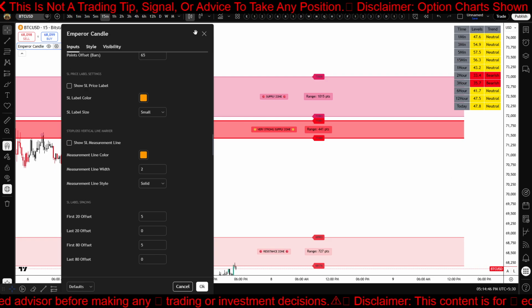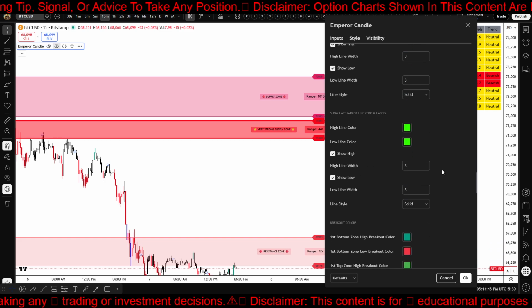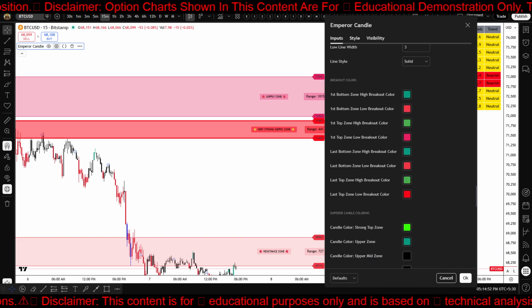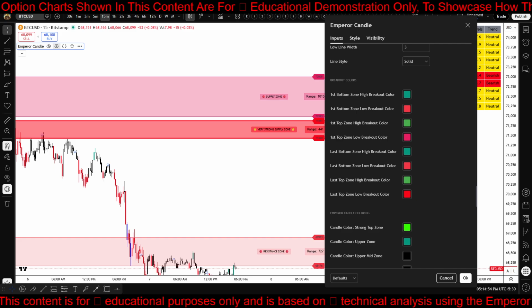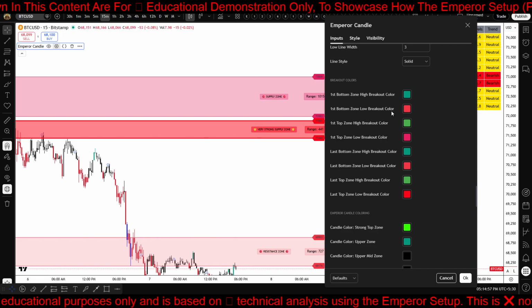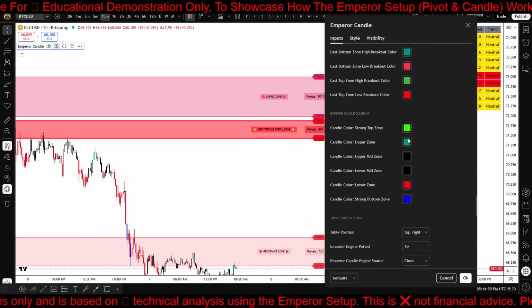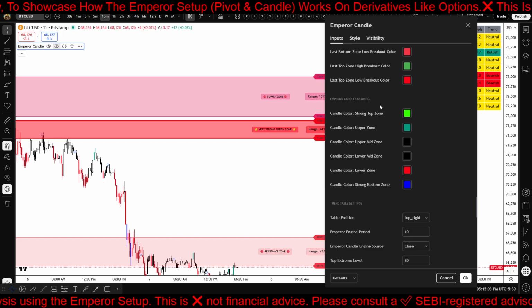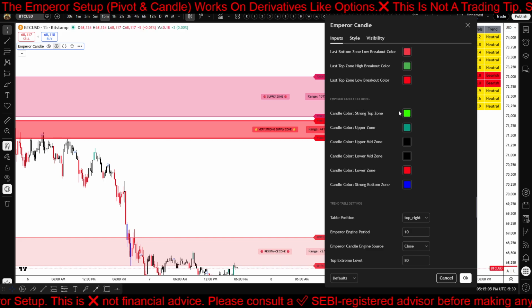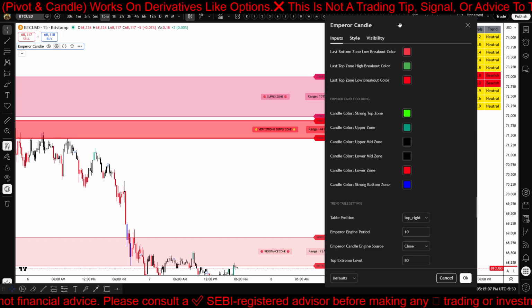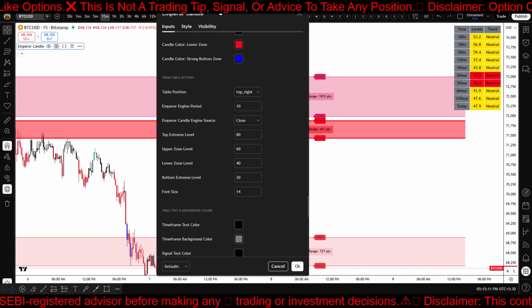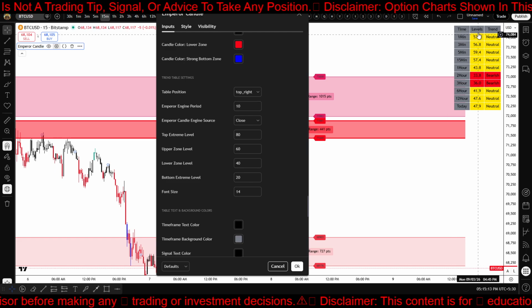Breakout zone colors. After that, you can also change the breakout zone colors from settings as per your preference. After that, keep the default emperor candle coloring, or if you want, you can change it as per your preference, but I would suggest keeping it default. After that, you can see the top right corner.